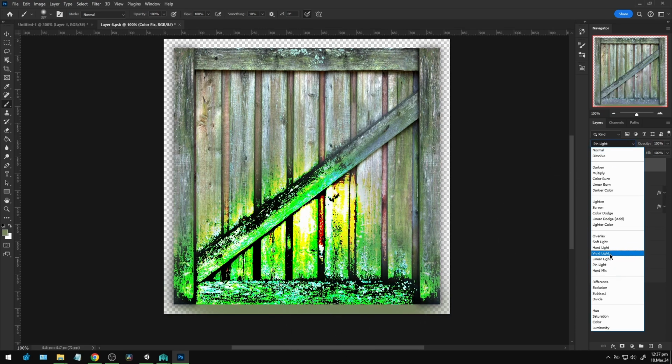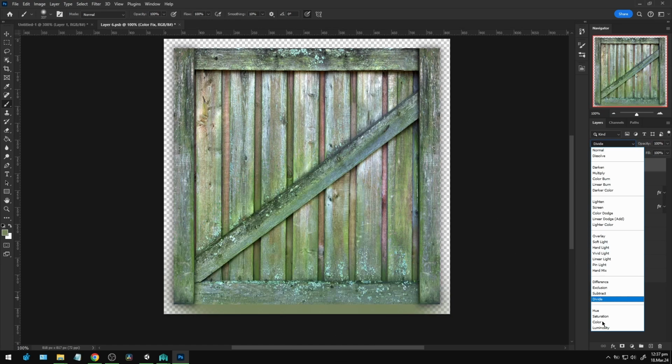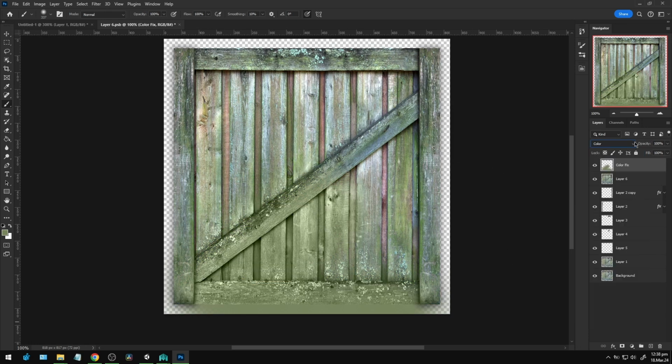And now we can just blend this with color. Where's the color? It's down here. Oh, that looks bad. Oh no, there we go. So now I've kind of tinged that green.